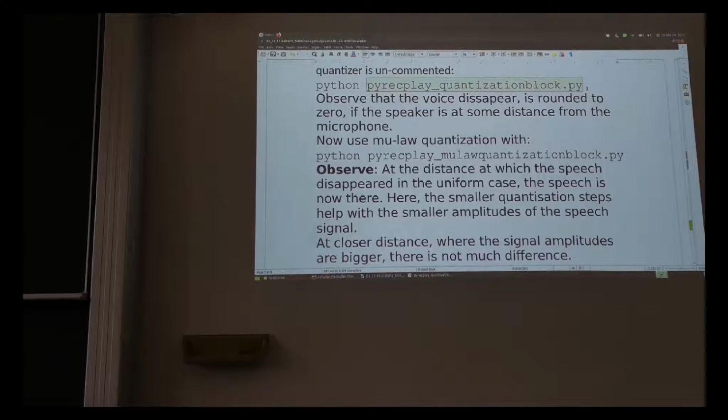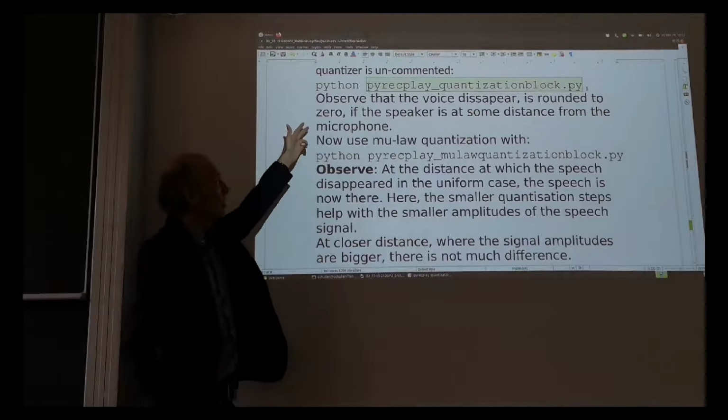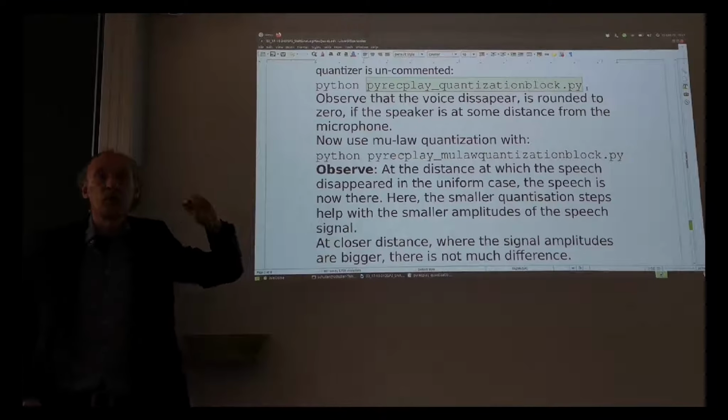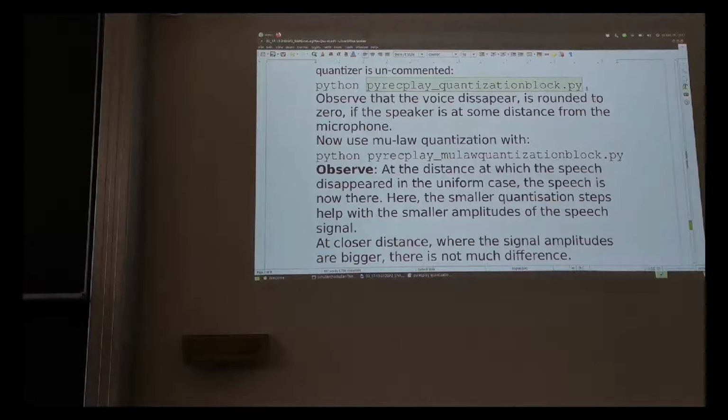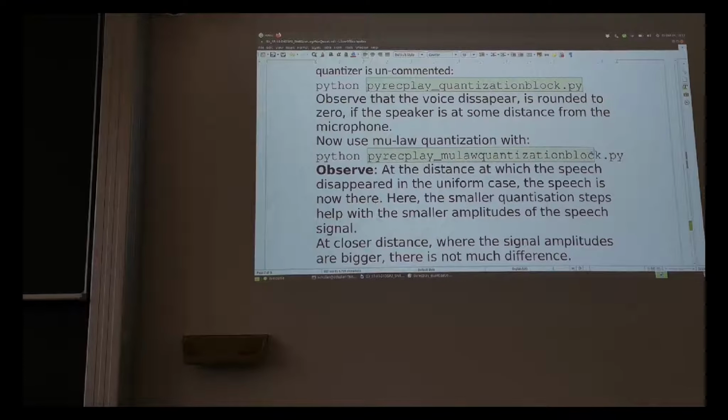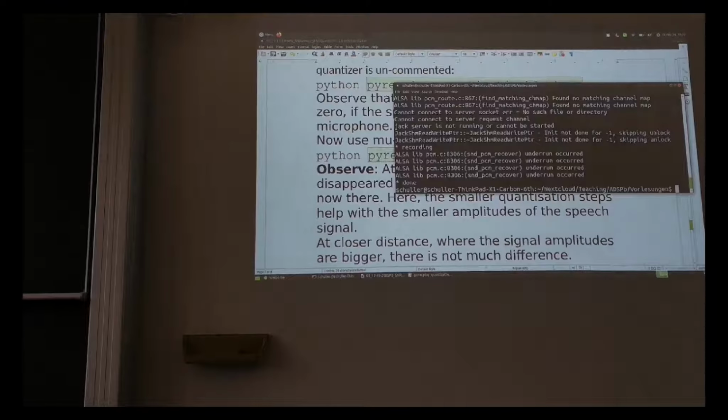So here, when the input is too small, actually everything disappears. Basically, the small values are rounded to 0. And now we can use, as comparison, this mu-log quantization function. So I'm also opening it here.